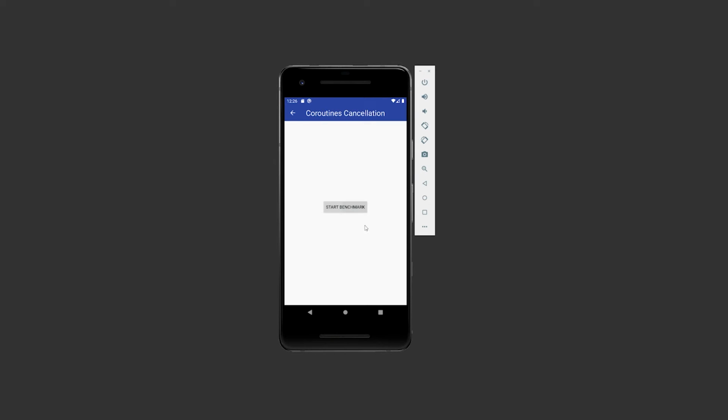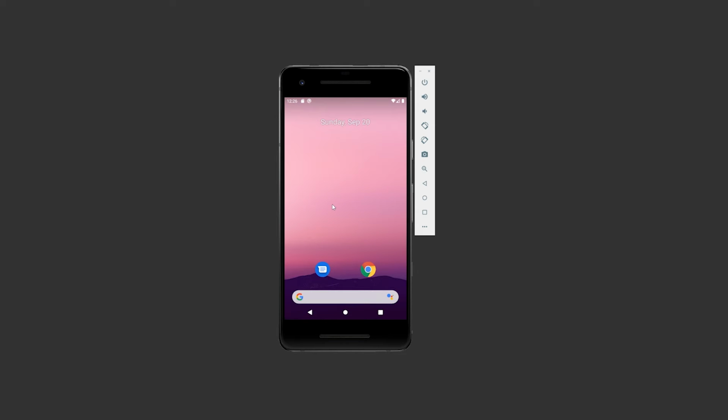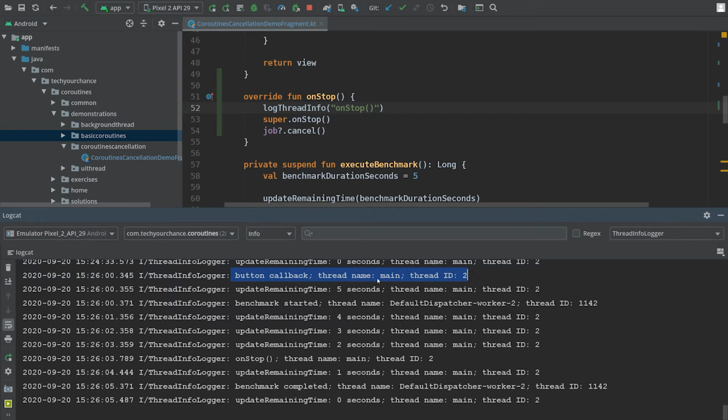Once again, coroutines cancellation, start benchmark, wait for 3 seconds remaining, and put the application into background. Now let's see what we have in logcat. Here I have button callback on the main thread, then update remaining time 5 seconds, and then benchmark started on the background thread. We understand what happened so far. Then I have update remaining time 4, 3, 2, and here I have this on stop. And this on stop method is called on the main thread, on the UI thread, and that's actually how all lifecycle methods in Android are called, so that's very natural.